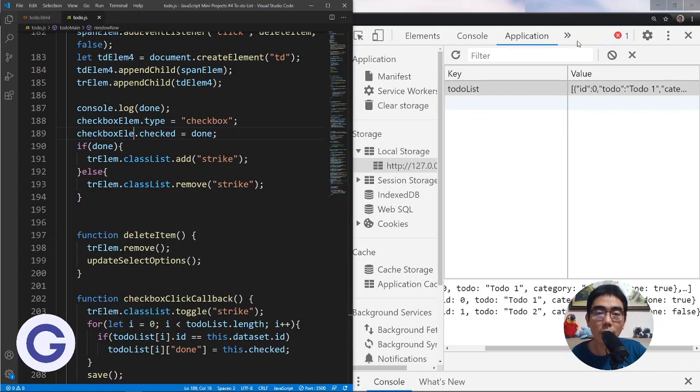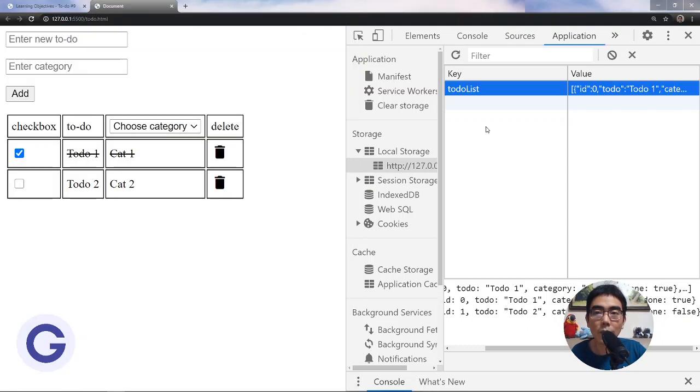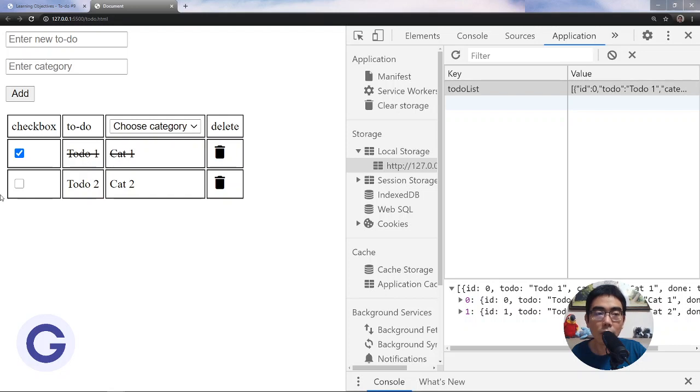Okay, we have an error here because I am missing an M. My copy and paste, I missed an M. Now we can see that this box is ticked and this row is crossed out. If I cross out both rows and I refresh, it crosses out both rows. If I have one row not crossed and one row crossed, if I refresh, it is the same. So this is how to save the completed or not state into our local storage and get it back.